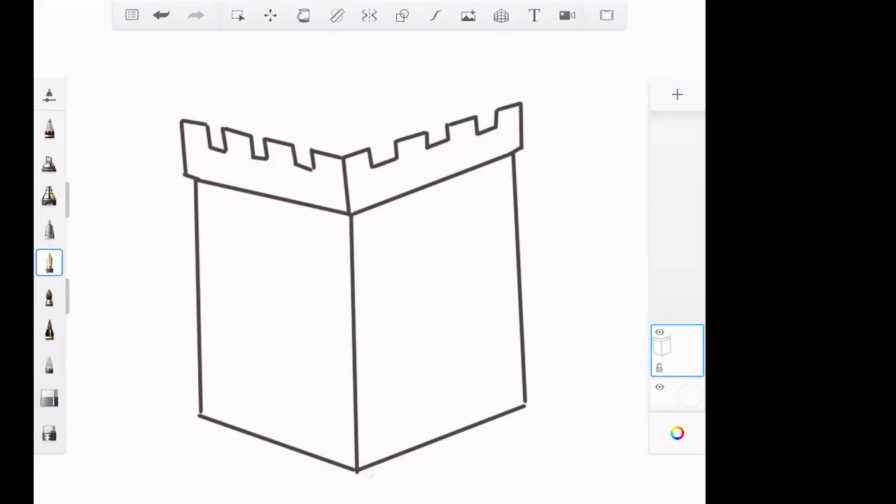All right, the next part's a little bit confusing, but we're gonna make these ridges 3D. And to do that, you want to draw rhombus or parallelogram shapes like this on top of each. And then for the corner one, you can connect them.